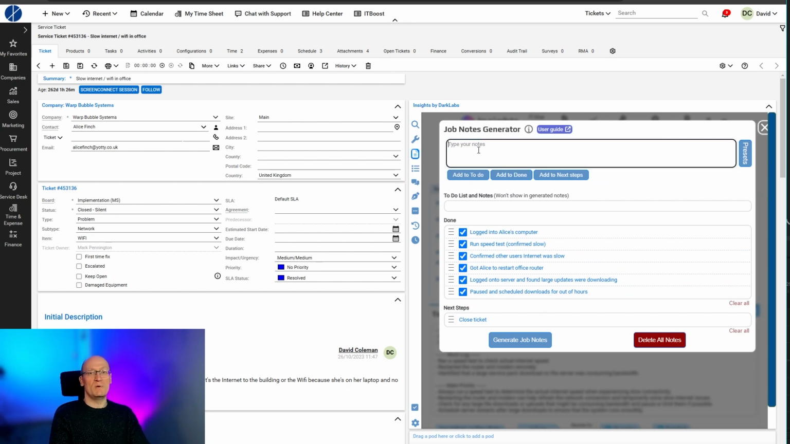Now the idea of the Job Notes Generator is that you record everything that you do line by line, and at the end it will write you a fully spell checked and structured note that you can insert into ConnectWise, which logs everything that you've done. If we look here, the screen is split into 4 sections. We've got the section at the top here where you actually write. Then we've got 3 lists. We've got to-do list and notes. We've got the done section and the next step.